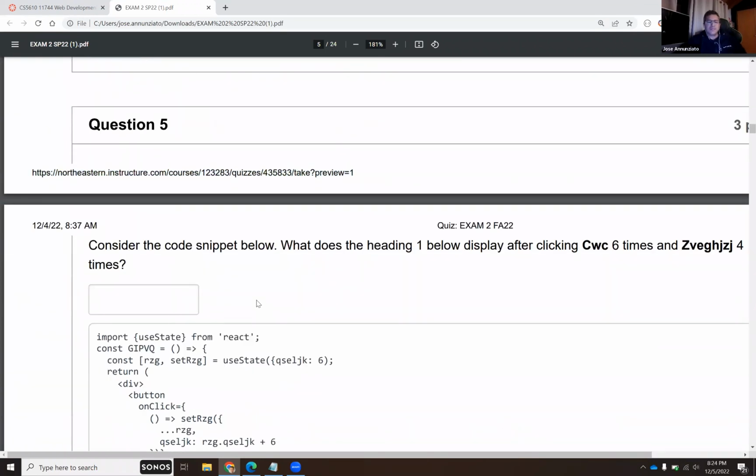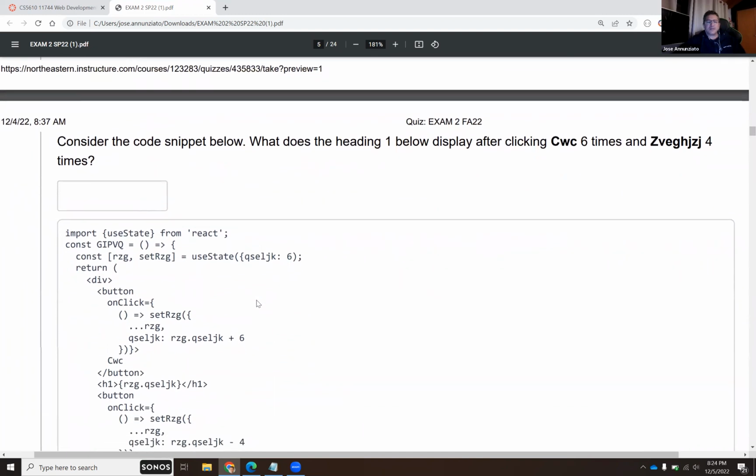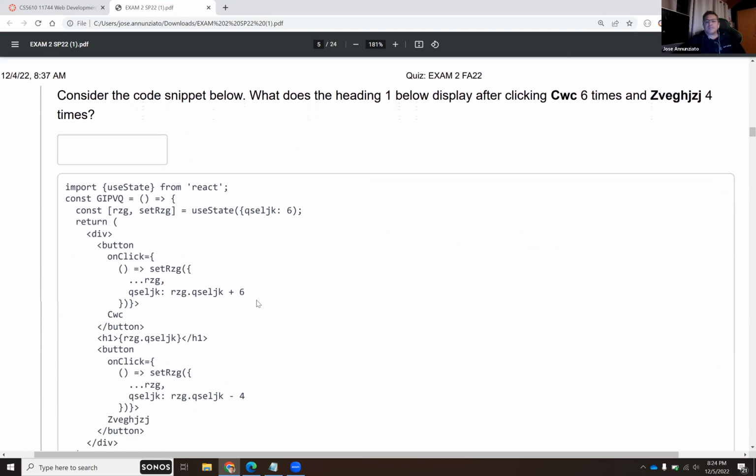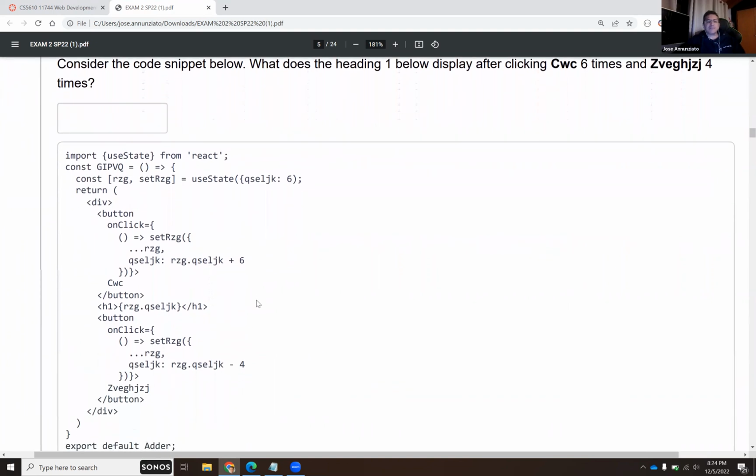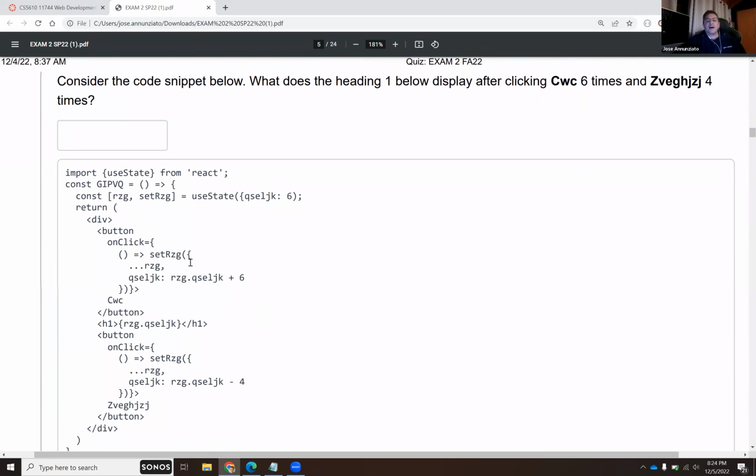So this is an example of using local state, where it's a little puzzle asking you what happens when you click these buttons multiple times. So you absolutely can expect something like this. I use random names for the variables, because if I used the actual names, you would know exactly what this does right away.